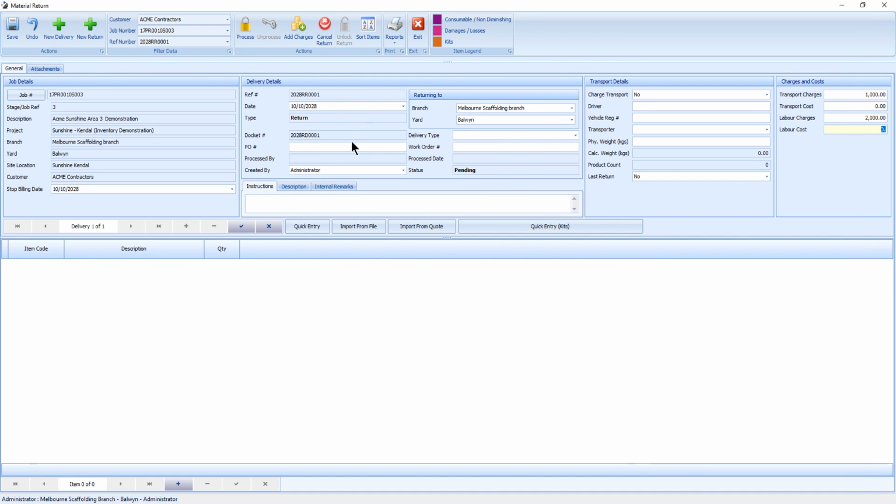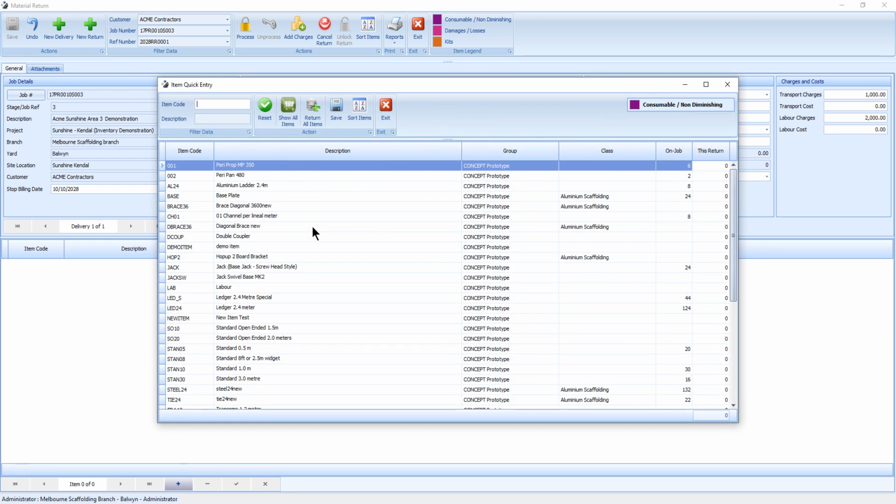The returns process is also similar to deliveries, where items can be added individually, one at a time, or we can use the quick entry method. Notice that the returns grid here displays the current job balance for each item as a guide for our convenience. We can then input quantities in the This Return column on the far right.